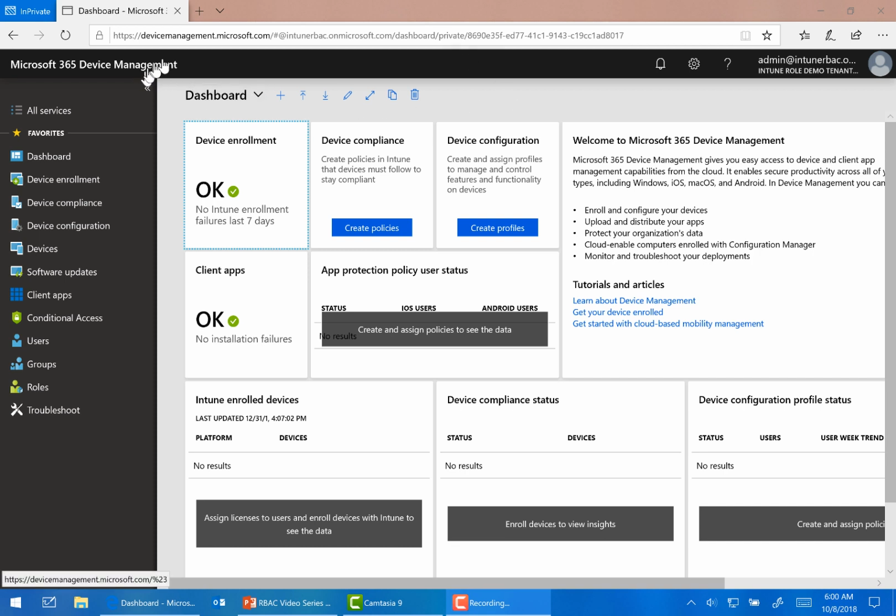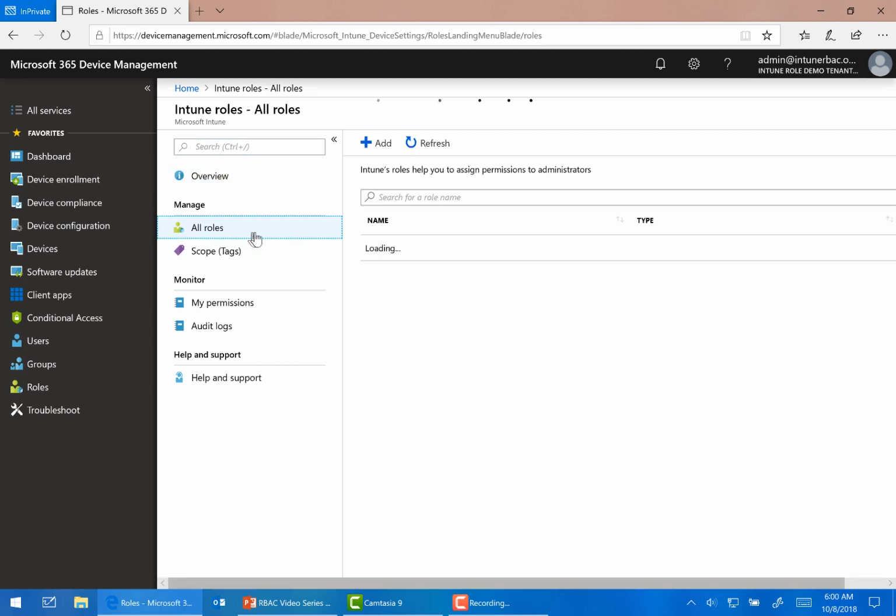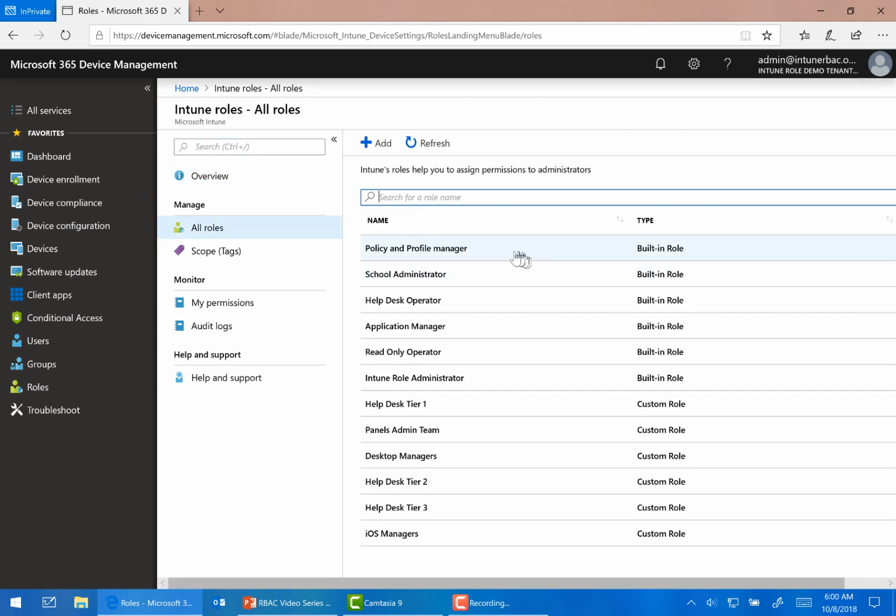I'm here in the Device Management portal. If you haven't had the opportunity to give it a try, just simply go to devicemanagement.microsoft.com. All of the capabilities of the Intune Azure portal are now located here. Select Roles, choose All Roles, and we'll see a list of the roles that are defined for my tenant. Working our way from the top down, Policy and Profile Manager, School Administrator, Help Desk Operator, Application Manager, Read-Only Operator, and Intune Role Administrator are the built-in roles. I have a number of custom roles. We'll cover those in a moment.